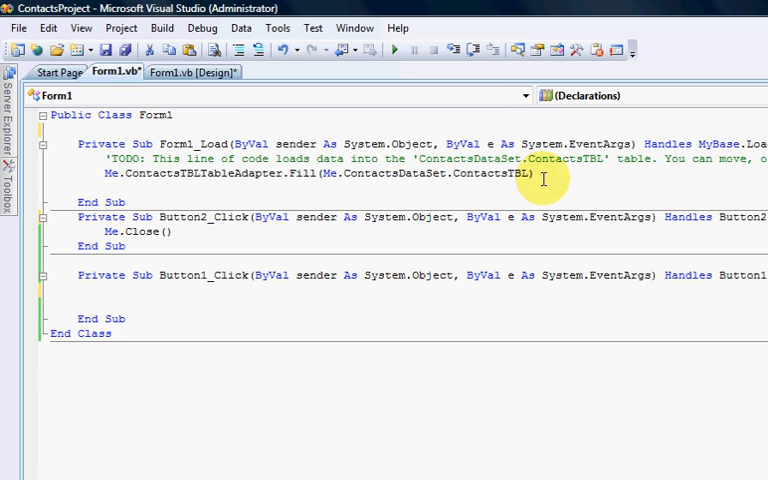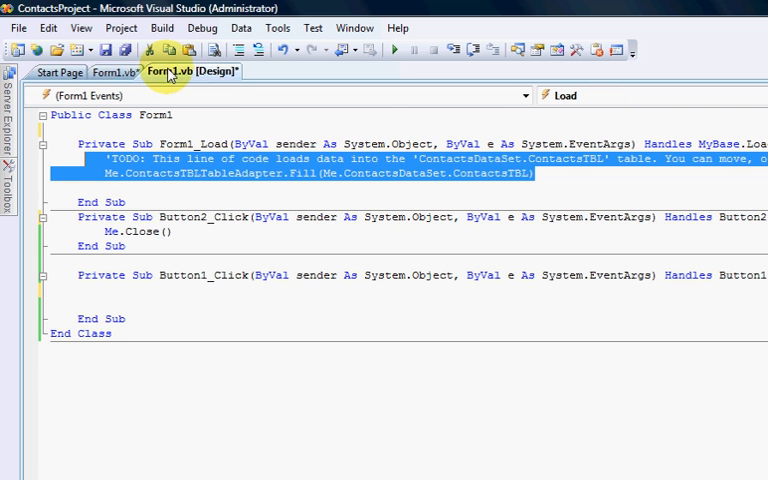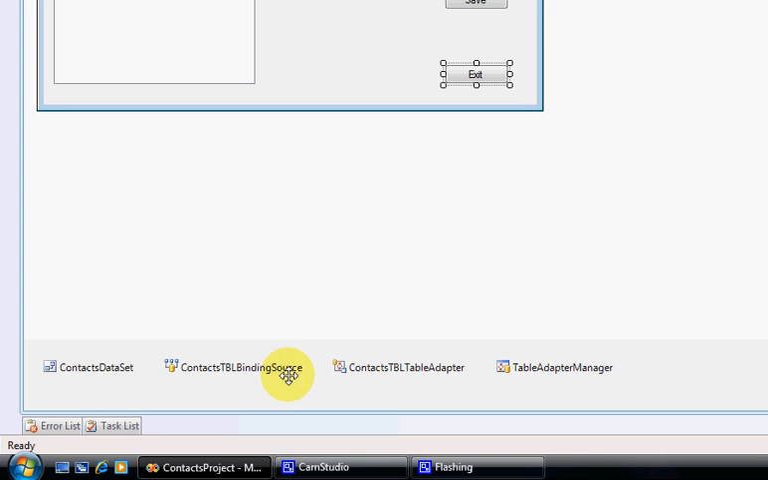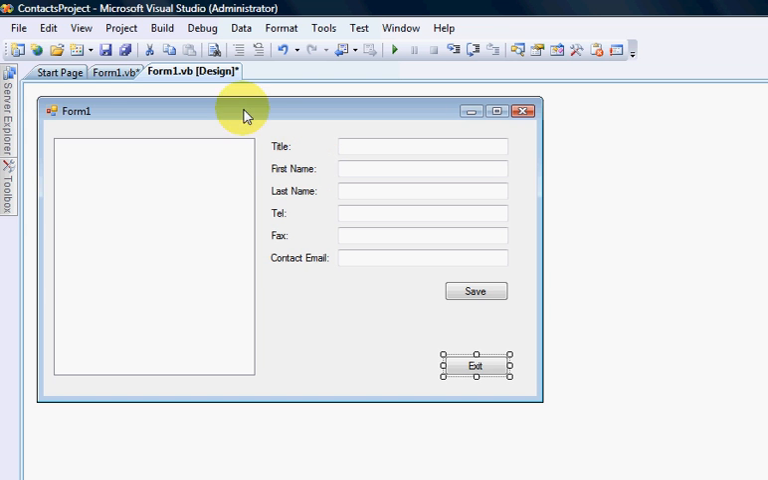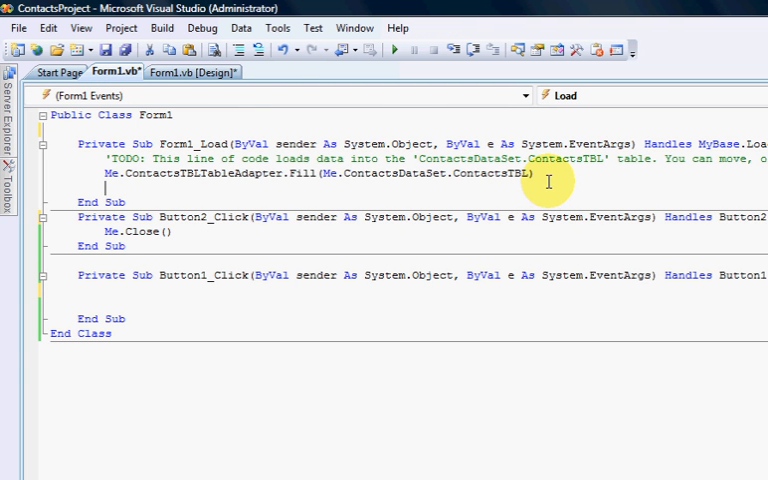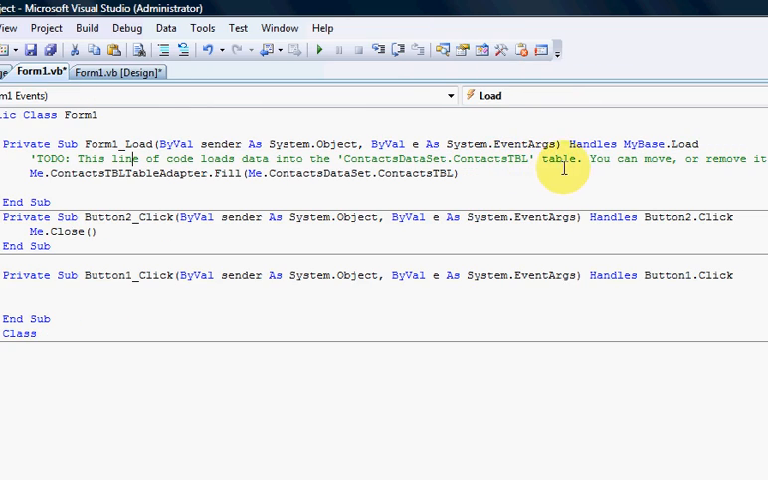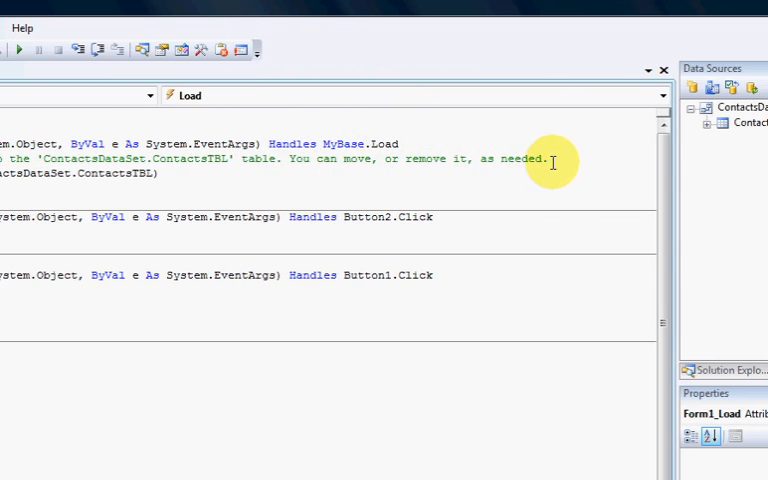This line of code is the line produced by your binding source once it's created. It's an automatic line of code that gets added to your form load event when you create a binding source. It also produces this to-do. This line of code loads data into the context data set, context table. You can move and remove it as you need.